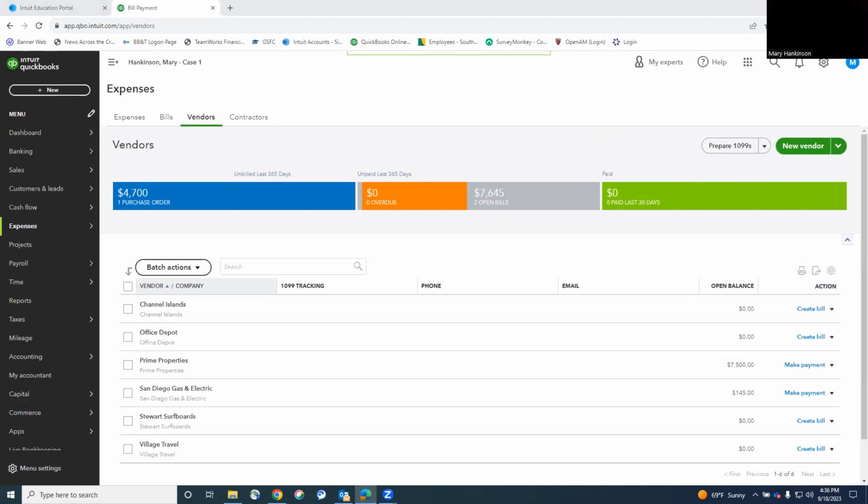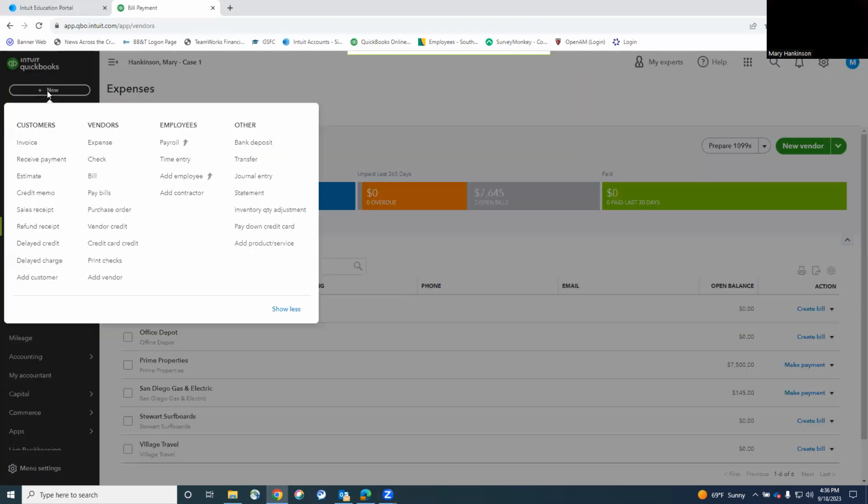To record a credit card charge, you're going to go to the plus new. Now, why you're going to want to click this? It says credit card credit, not credit card charge. Let's think about this for a minute. Do not click on that. When you click on that, you are recording a credit to your credit card, not a charge. They're two different transactions. We want to record a credit card charge.